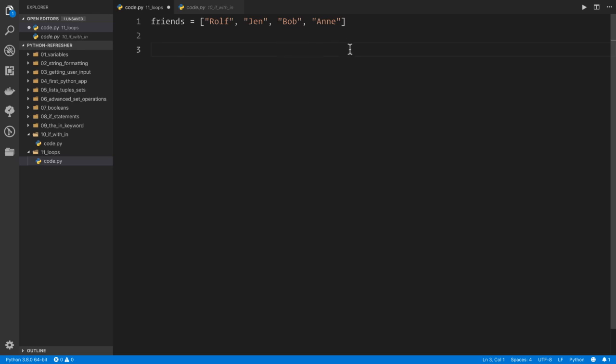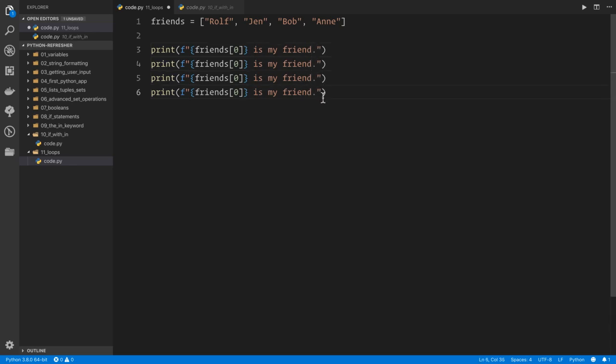Let's say you've got a list of your friends, Rolf, Jen, Bob, and Anne, and you want to print out a simple string for each friend. For example, you want to print out Rolf is my friend, Jen is my friend, Bob is my friend, Anne is my friend. The simple way to do that without loops is of course to do something like print friends[0] is my friend, and then repeat that for 1, 2, and 3. Obviously, as the list of friends grows, this gets increasingly difficult. Plus, if you have this list as part of a program, you're not going to be able to do that without changing the code.